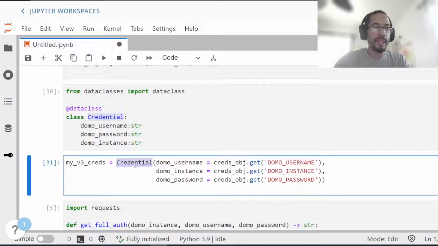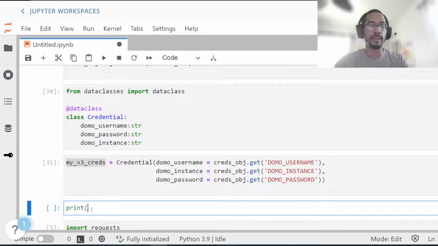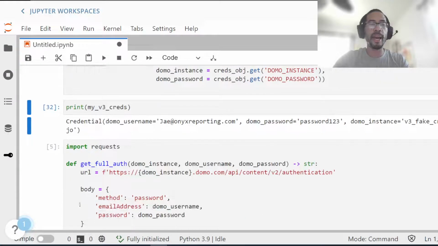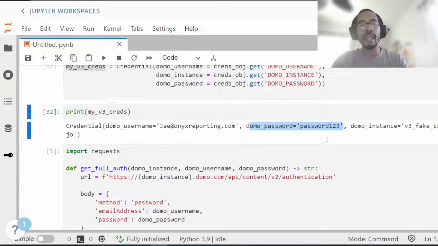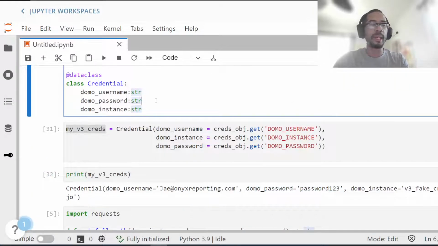I have now created an instance of the credential class called my v3 creds, which means if I print my v3 creds, I can see that I've printed out this credential class. It's got a username. Dang it, here's the password. Okay, if I want to get rid of the password, in my class declaration I could say password is a field, and I'm going to set repr equal to false.